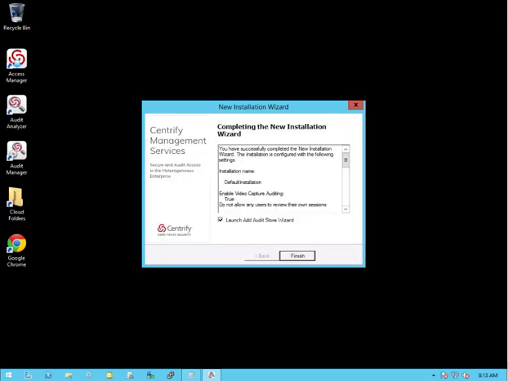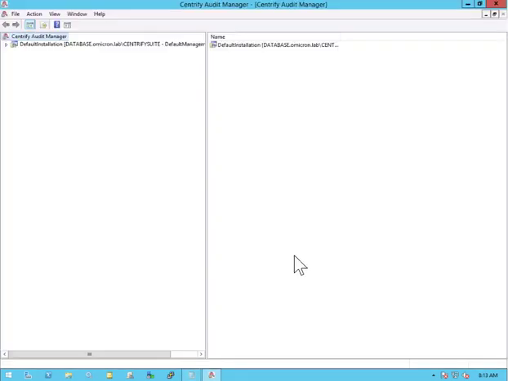And now, as you can see, the new installation wizard has been completed. We can launch the Audit Store wizard, but once again, we're going through these steps individually. So I'm going to uncheck this option, and we'll click Finish. And as you can see, the Centrify Audit Manager is automatically launched for us, and it's going to be ready for the next stage of our configuration.